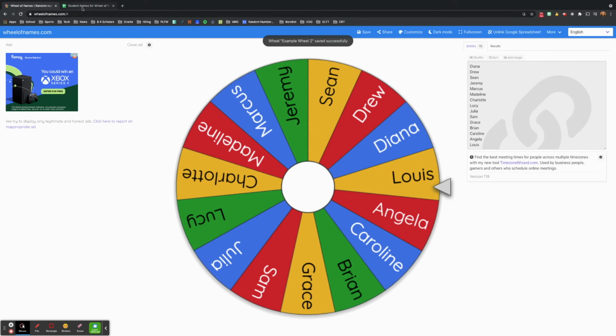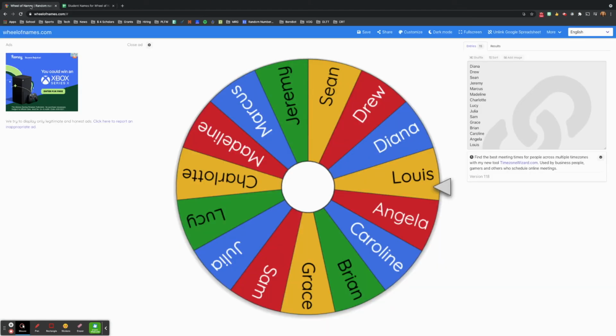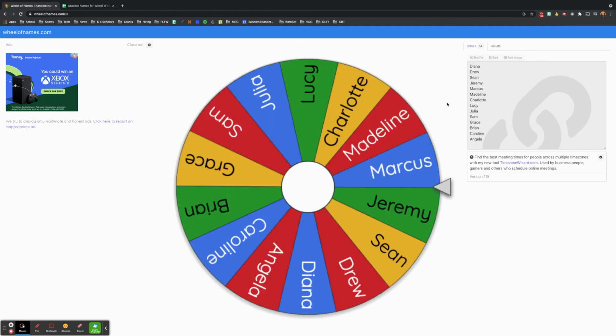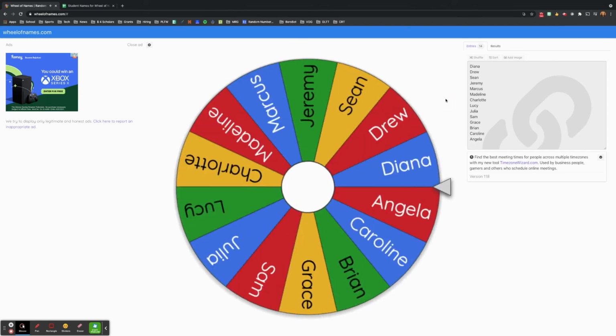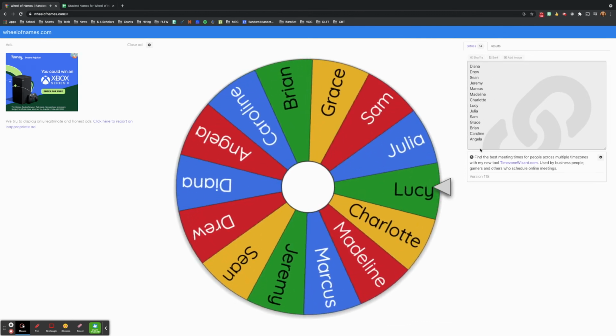I just want to show you how, if something were changed in the spreadsheet, that would impact the wheel. So if I go to my list here, let's say Lewis has been removed from my class and I delete that name from the sheet. I go back here to wheelofnames.com, and you'll see that Lewis is no longer populated on the right-hand side.